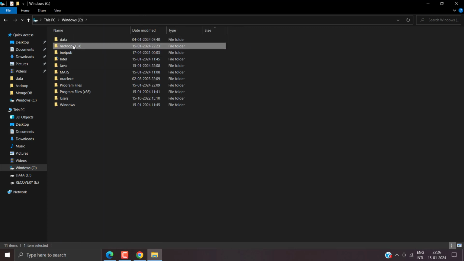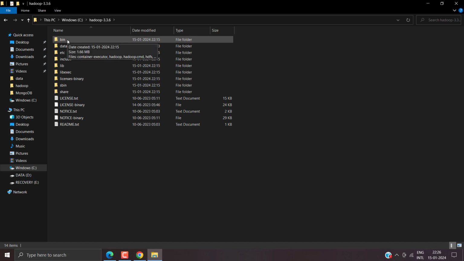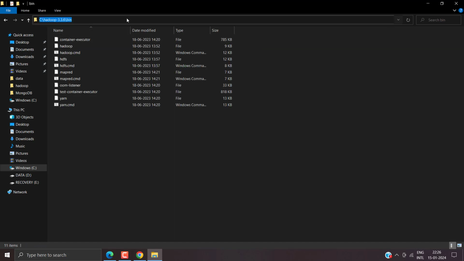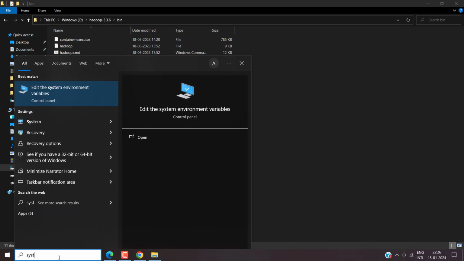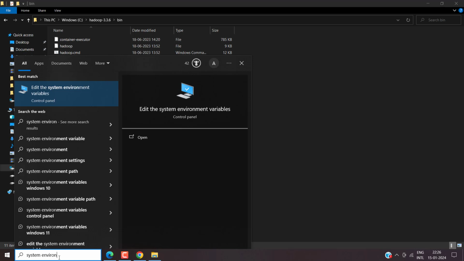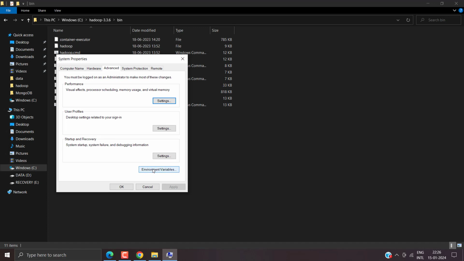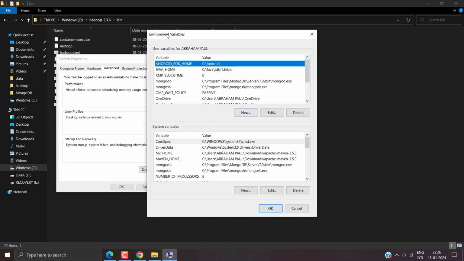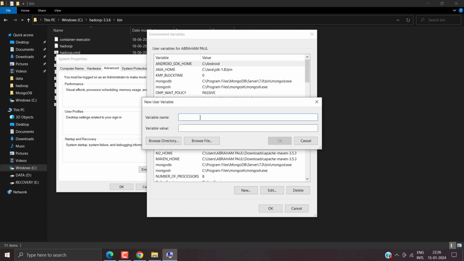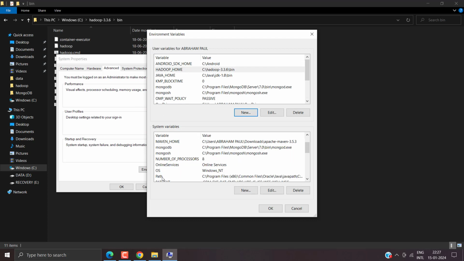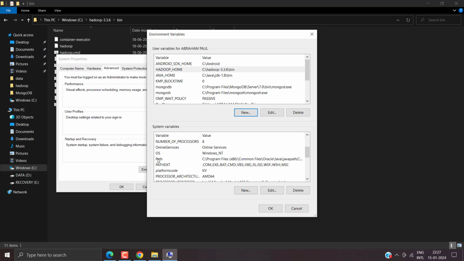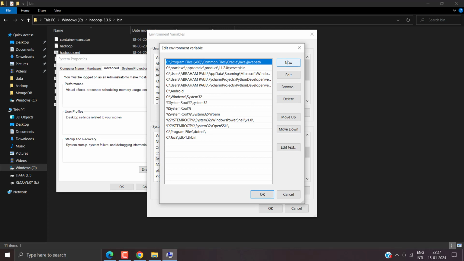So in the C drive, we have the Hadoop folder, click on it. You have the bin folder, click on it, and copy the path of this bin folder, all right? And go to your system environment variables. Click on environment variables and then click on New, and the variable name should be HADOOP_HOME, and the value would be the path of the folder. Click on OK. Similarly, go to system variables and double click on the Path, click on New, and paste with Control V the path of the bin folder for Hadoop.